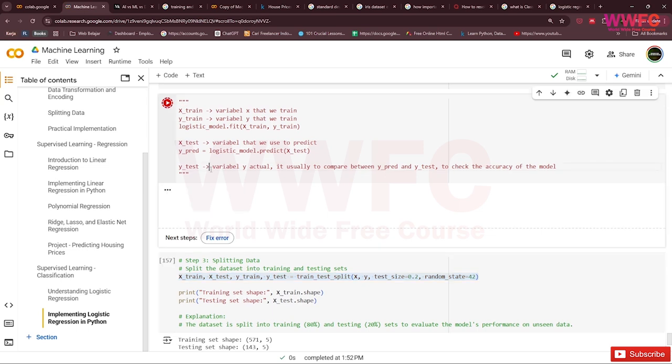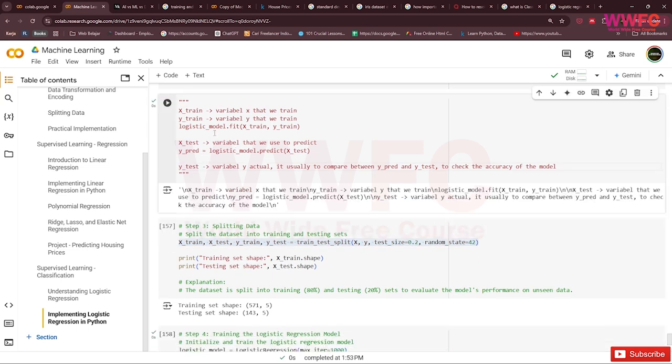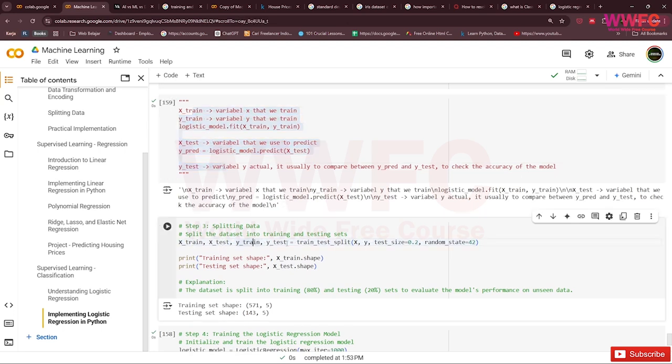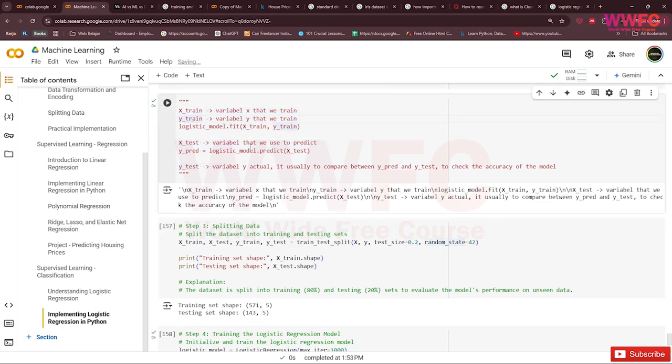So yeah, this is the explanation of X train, X test, Y train, and Y test. You just use train_test_split on the X and Y data, with test size of 20% and random state 42. So this is the explanation. I hope it's clear.